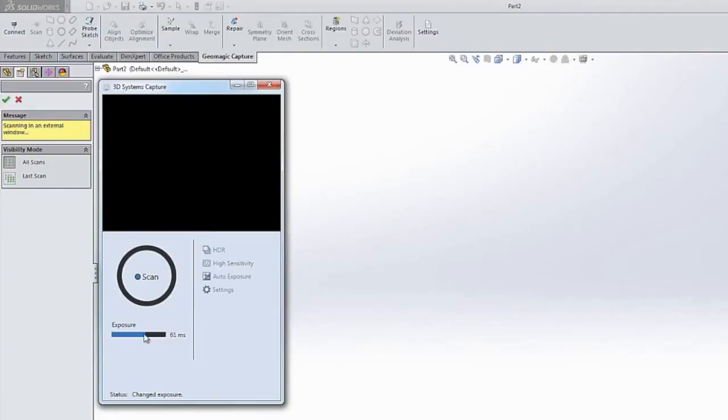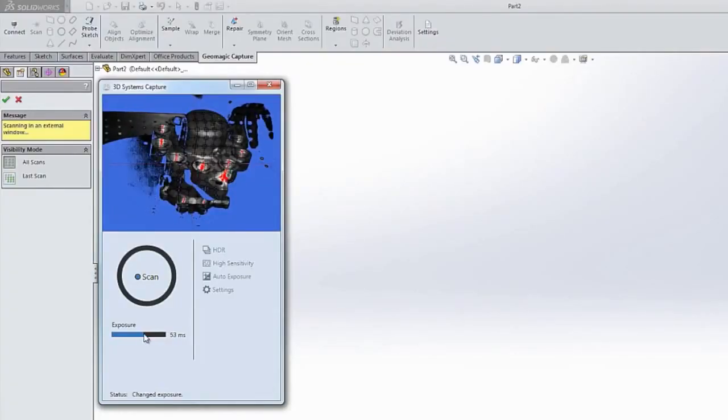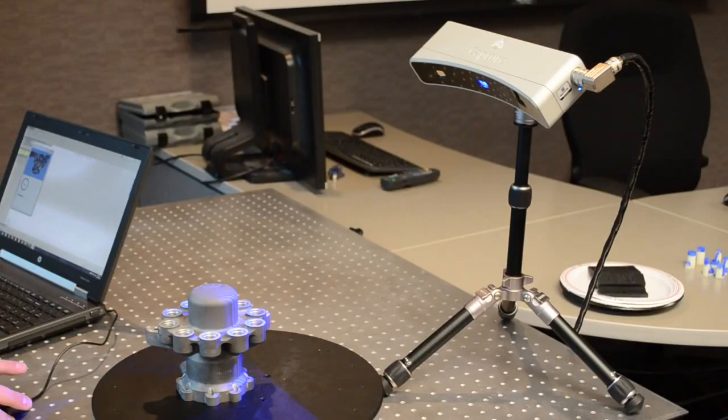The dialog comes up, very easy to use, very customer focused. The picture here shows us the exposure. So where it's red, it's a little too bright. And where it's colored, we can capture adequate data. What I'll do now is I'll hit scan and we're going to take a shot.